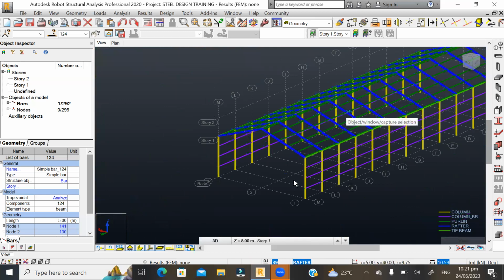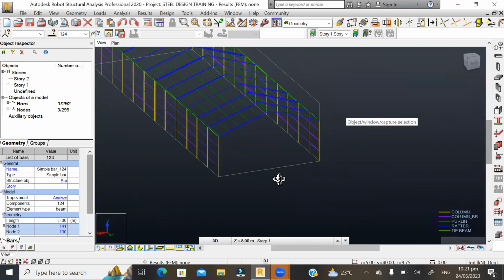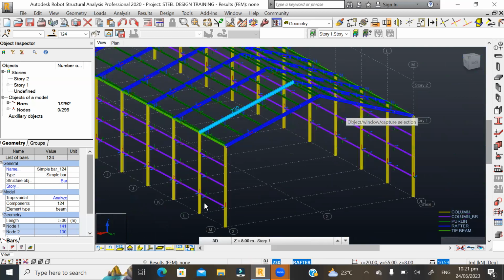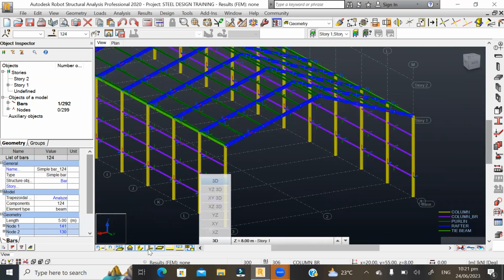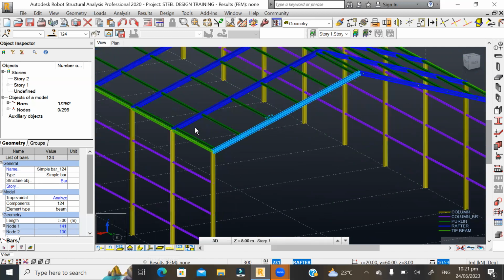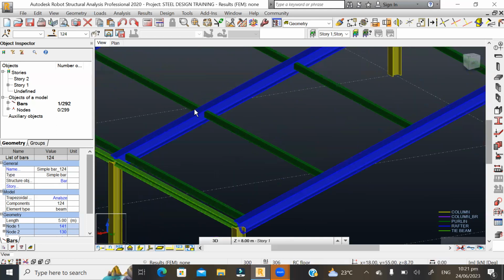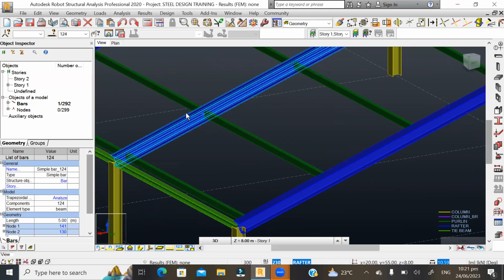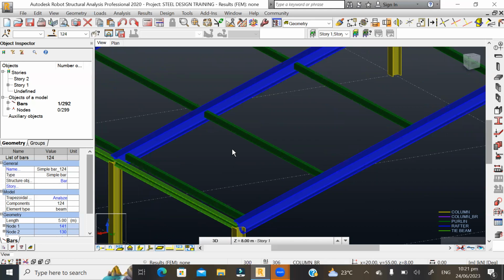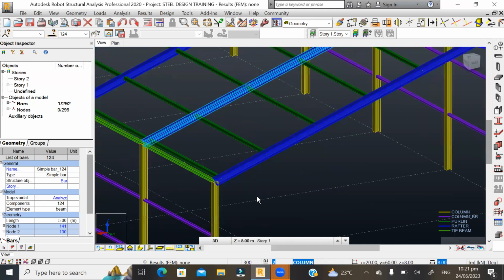Now, the next thing we are going to do is, okay, we can switch off the local system now. So the next thing is our pole lines should rest on the rafters. It should rest on it. So in order to achieve this, first of all, we need to offset the rafters.